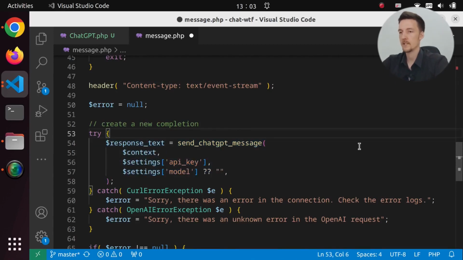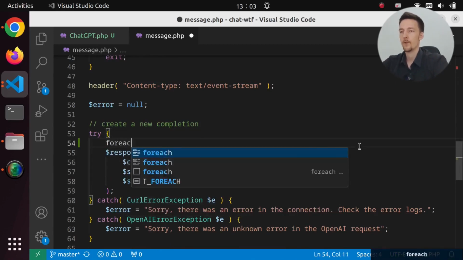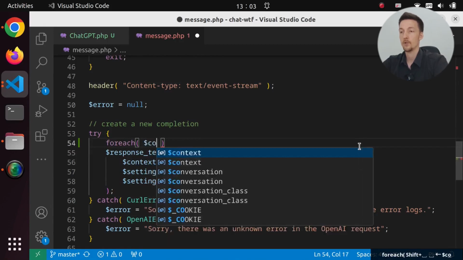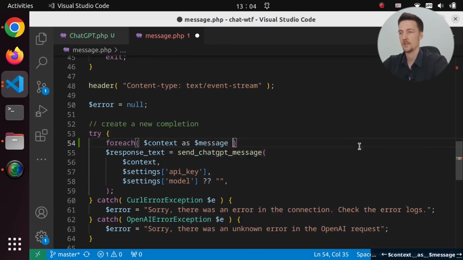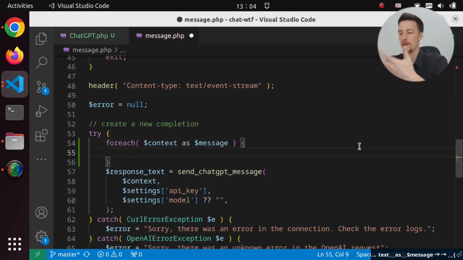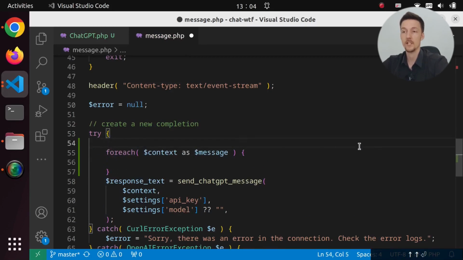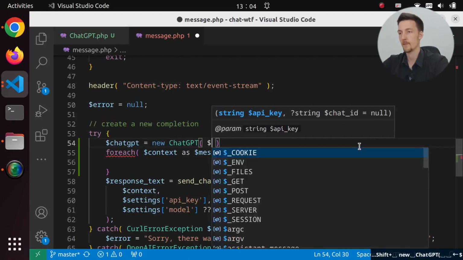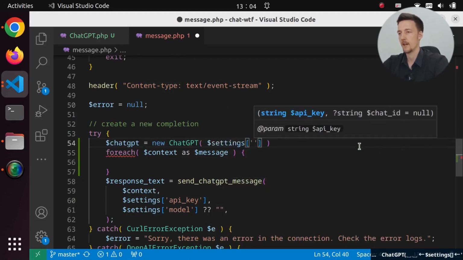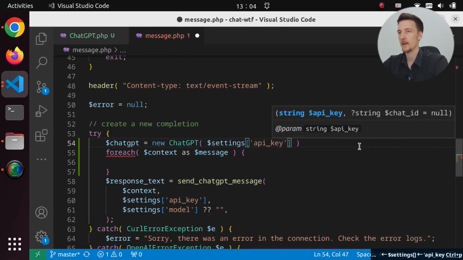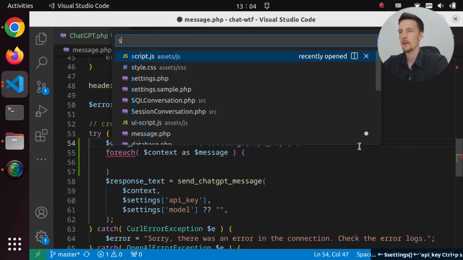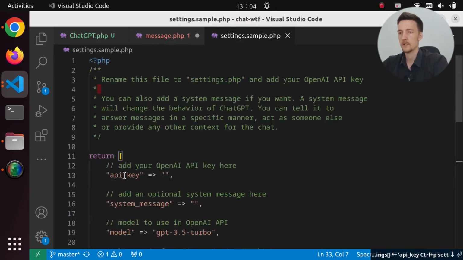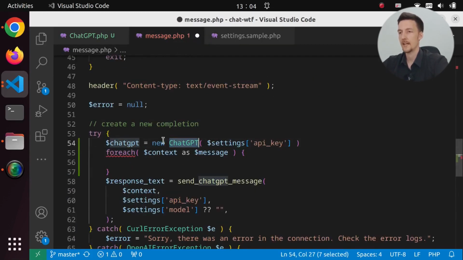So what I can do instead is I can do for each of the context as message, I'm going to add them to the request. So I will first initialize ChatGPT is new ChatGPT, and I will get the API key from the settings. So I have API key in there. I'm not quite sure how I named it. So it is in fact API key. So I'll get that and I will initialize the ChatGPT library.